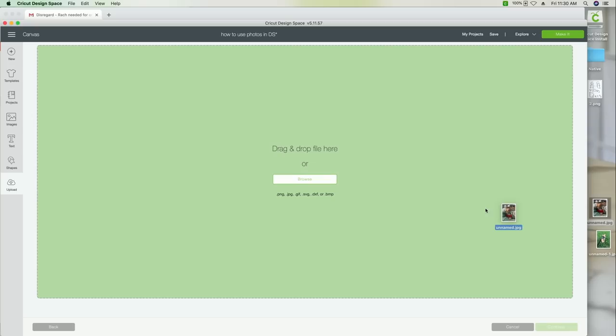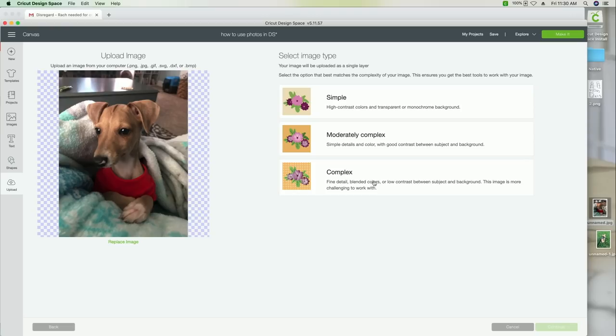So now you'll drag and drop one of your photos from your desktop and you can see little Lenny there. We want this to be complex. So we're going to click complex. You can click simple. It really doesn't matter however you want to do it. We just have the mindset and we always like to choose complex. And now we'll click continue.